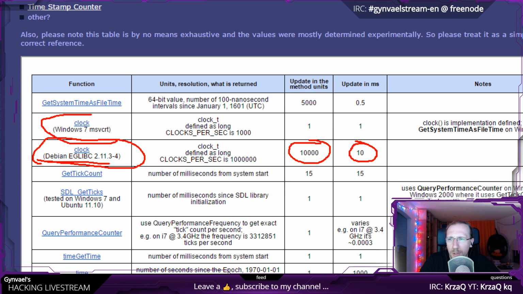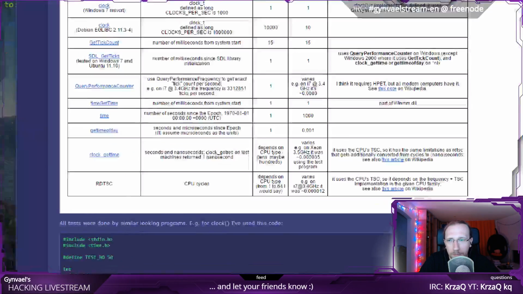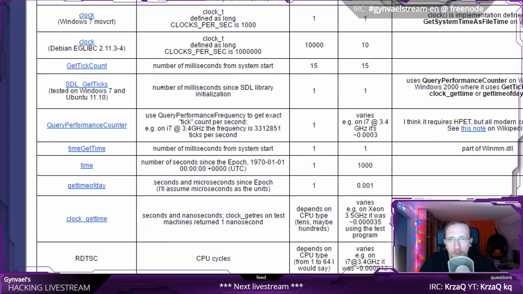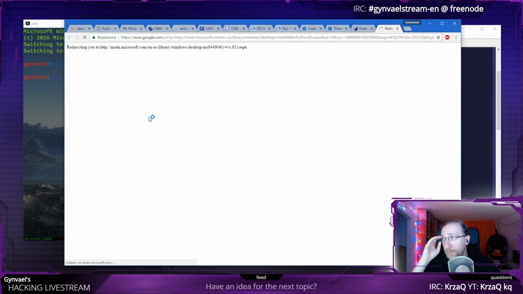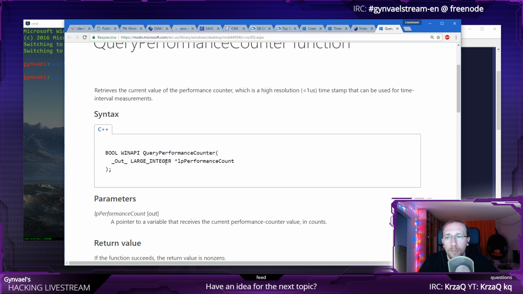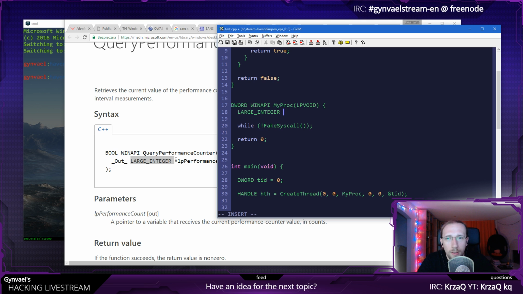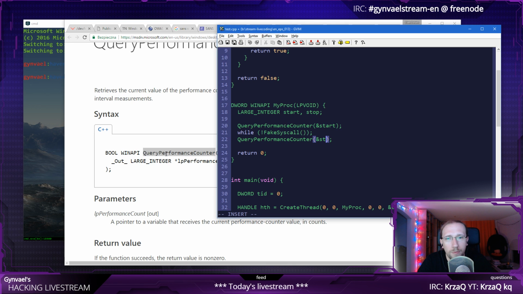Therefore, I can use clock from Windows. It updates every 1 millisecond. Millisecond isn't that great, so what's better? Clock get time is better, but QueryPerformanceCounter, I'm going to use QueryPerformanceCounter probably. Let's just use this API to get the time, because I want to measure how long the race condition will take, right? So I'm going to create two large integers. Large integers, if I remember correctly, are just a structure. And then I'm going to query the performance counter twice.